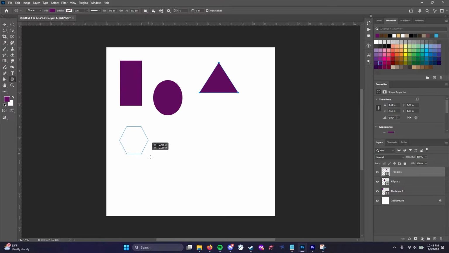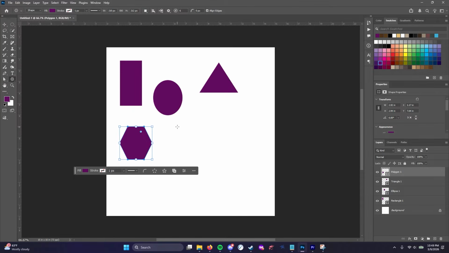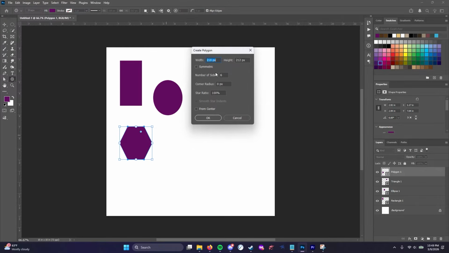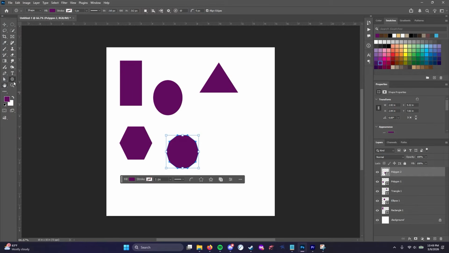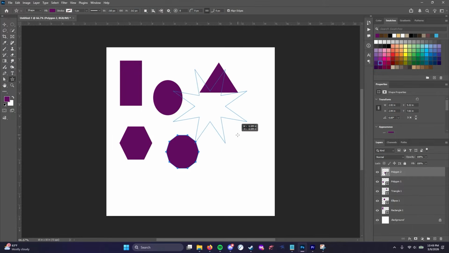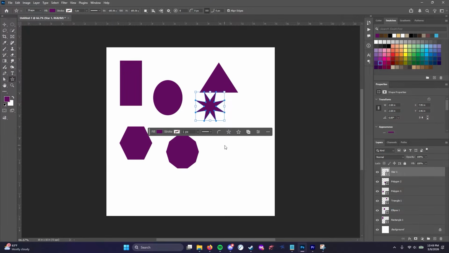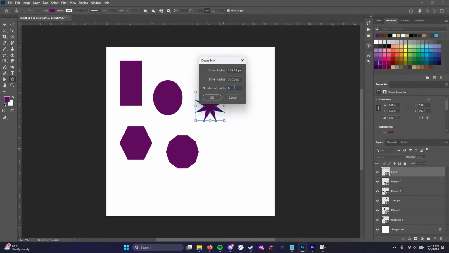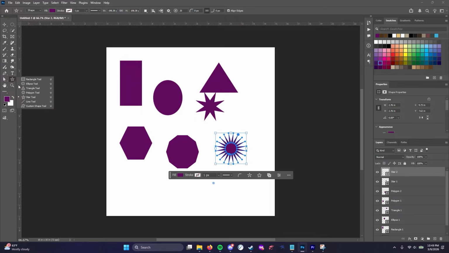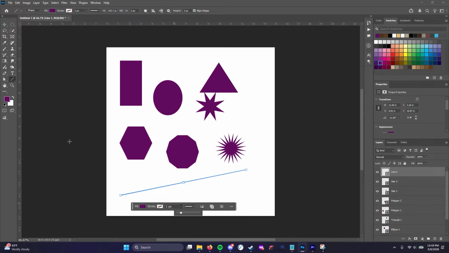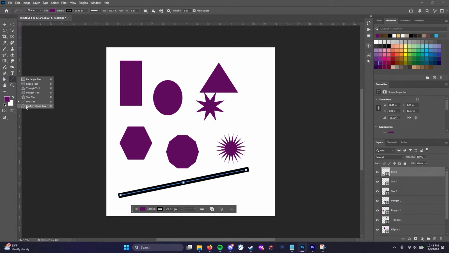The polygon tool draws a polygon. The amount of sides of this polygon can be adjusted in the top options bar, the properties panel, or in the create shape dialog. The star tool draws a star. The amount of points and distance between the inner and outer points can be adjusted in the top options bar, properties panel, or the create shape dialog. The line tool creates a line. And then we have the custom shape tool, which creates a custom shape based on various default or imported shapes. By default, this contains shapes of wild animals, trees, boats, and flowers.